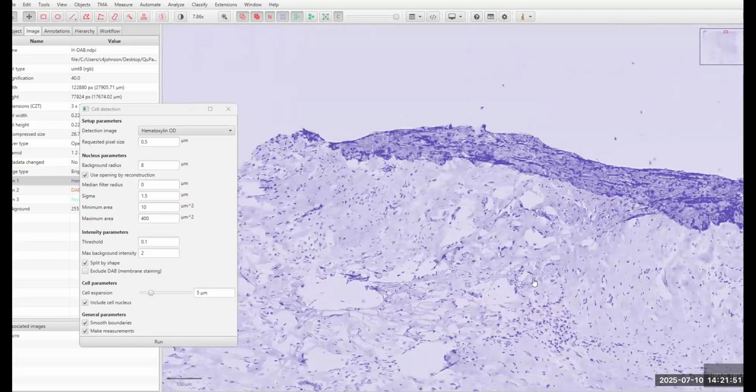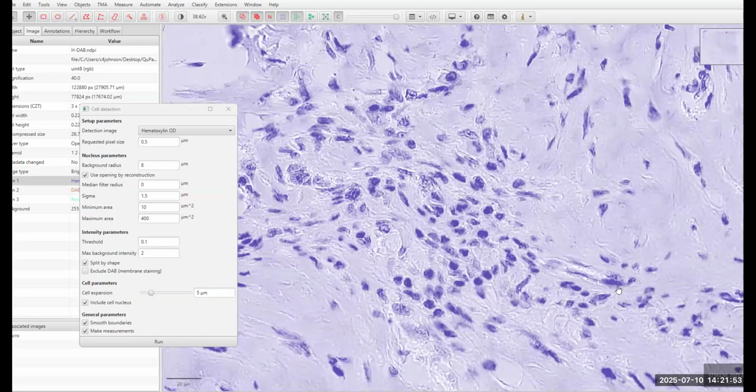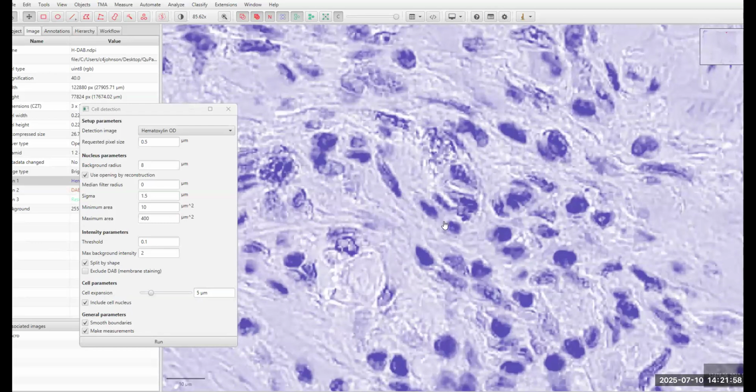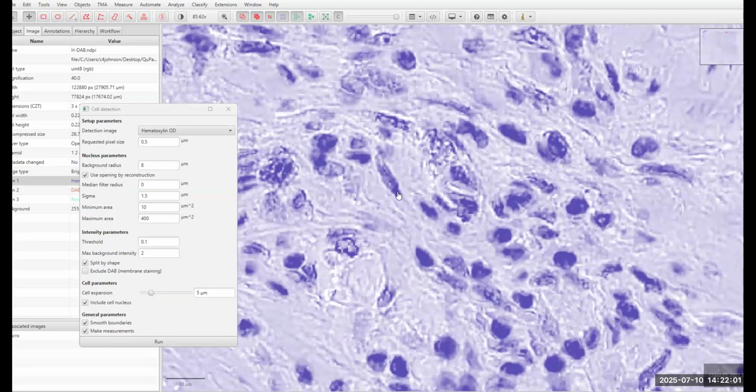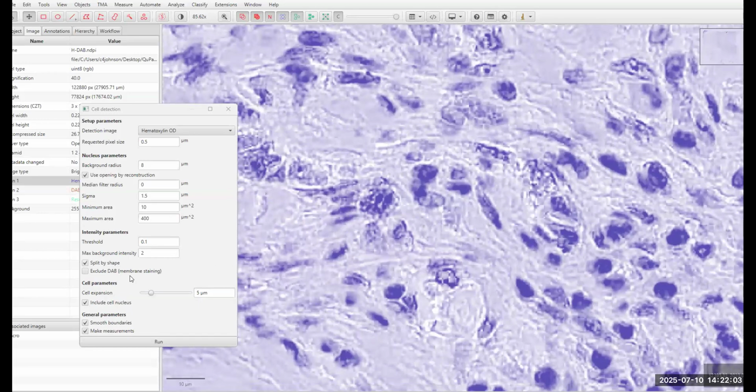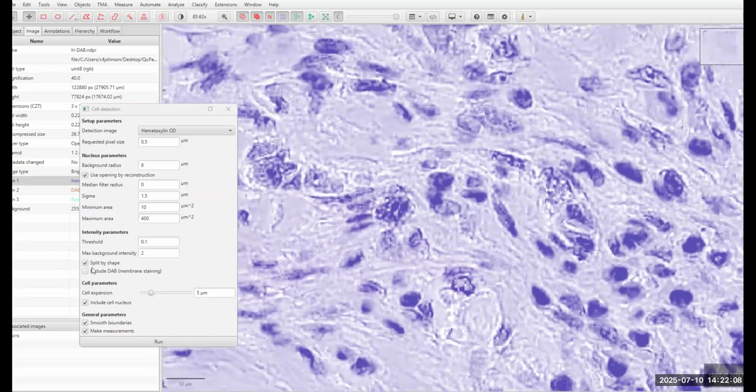Split by shape: if you've got objects, which you often do, nuclei aren't usually too much of a problem because they are typically separated by the cell membrane. But if you have objects which are very close together, it splits by shape. So you can use that function there. It takes a little bit extra time, but it's well worth it. Exclude DAB just excludes DAB in the membrane. So if there's any DAB in the membrane around the outside, it just ignores that flat out.